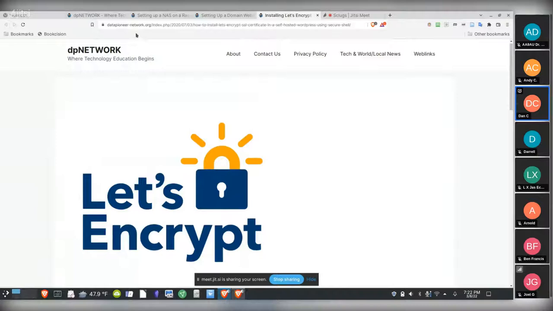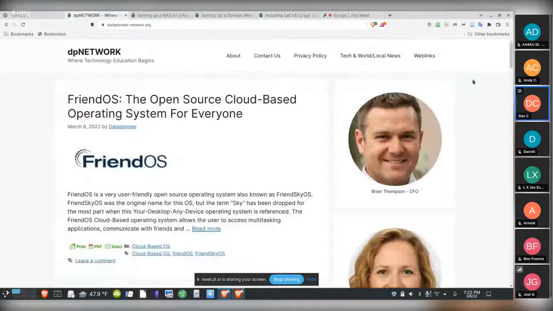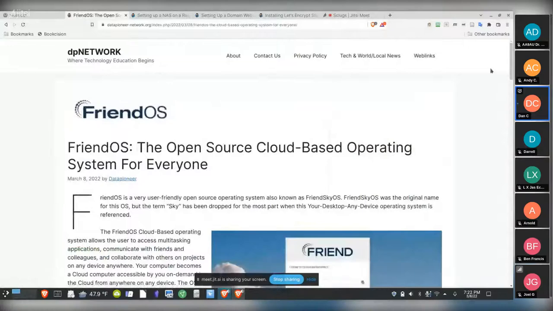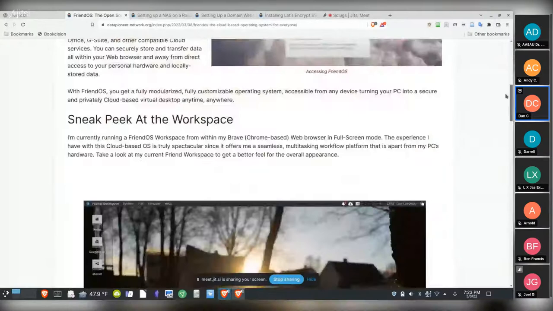Okay. Here's what the website looks like itself. You can see how responsive it is. That was really quick. And if you go to an article, my latest article is on the Friend operating system, which is probably something that I want to eventually talk about here at a future time. It's an open source cloud-based operating system for everybody. If I click on that link, it will take you out to that article itself, which is running on my website. Okay, so this is my website here running.